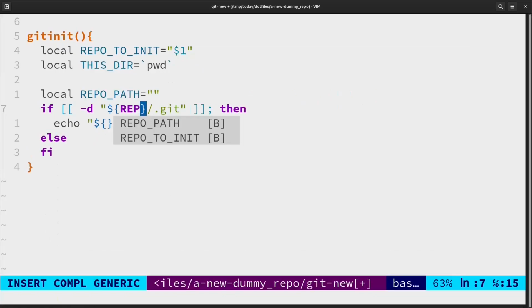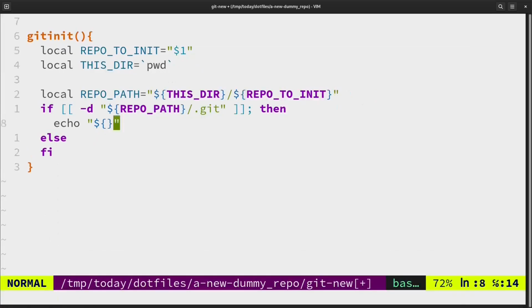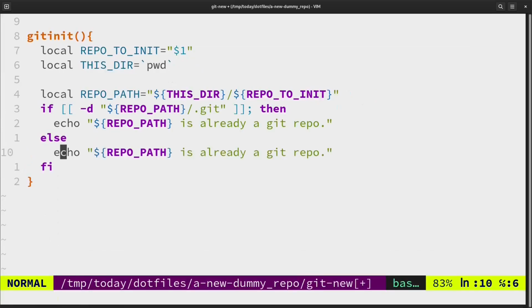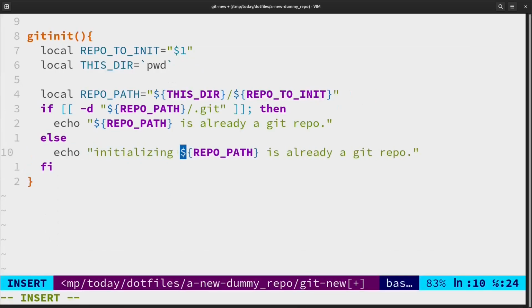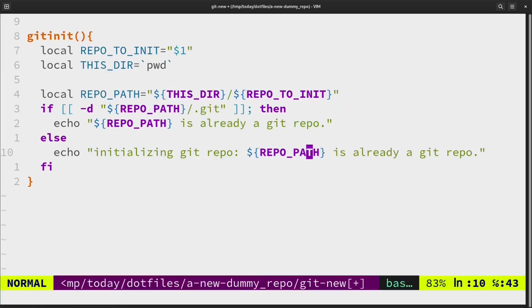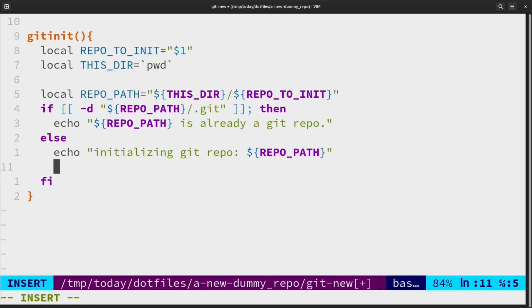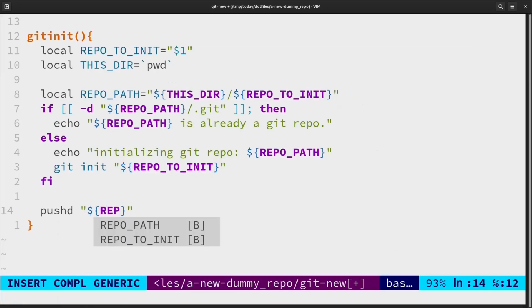Okay, let's assign the base name of the repo.init to repo path. We'll create a local variable for that here. This helps us use it in our messages and elsewhere. If it's already present, we won't be doing a git init for it. If it's not, we'll be initializing the Git repo as well. Git init, the repo.init. This will make sure that our Git repo is present.